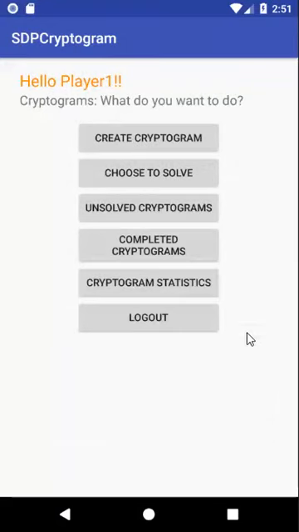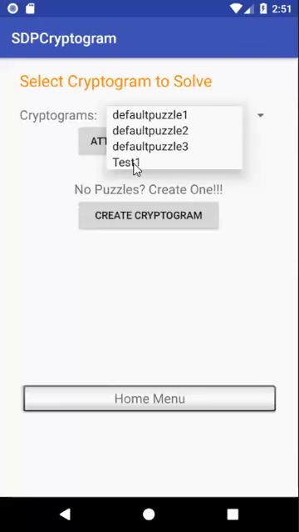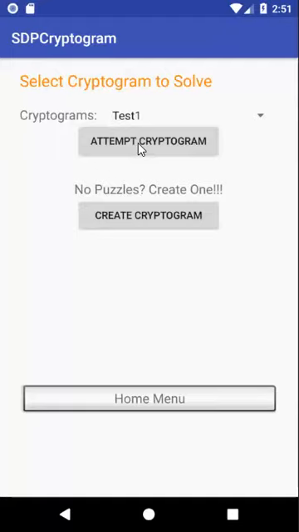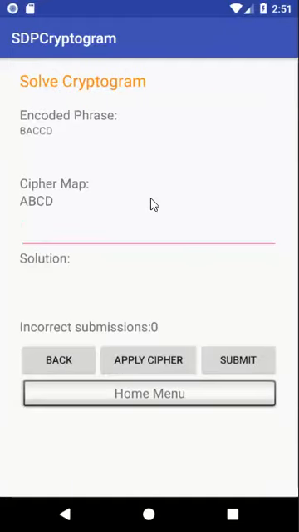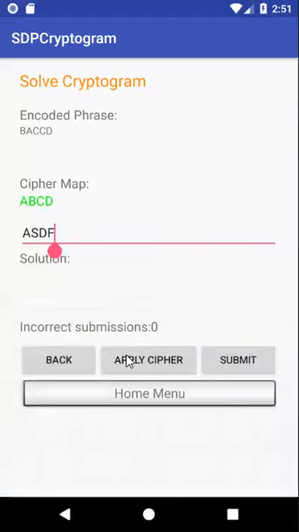I would like to solve that cryptogram. I would like to click on Choose to Solve, and it gives me a list of all the cryptograms that have not been solved yet. So I would like to go ahead and select the one I just created, and I'd like to attempt it. So now I'm attempting to solve the cryptogram. I'm going to pretend I don't know what that cryptogram is, and I'm going to say Apply Cipher. Then I'm going to submit.